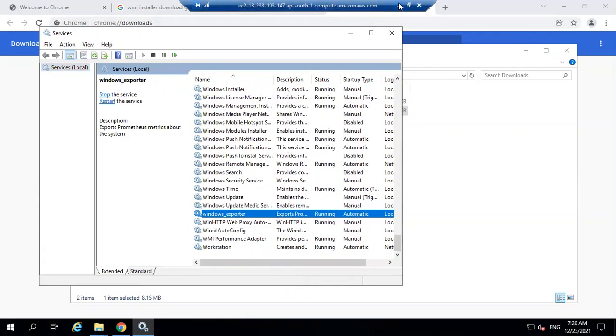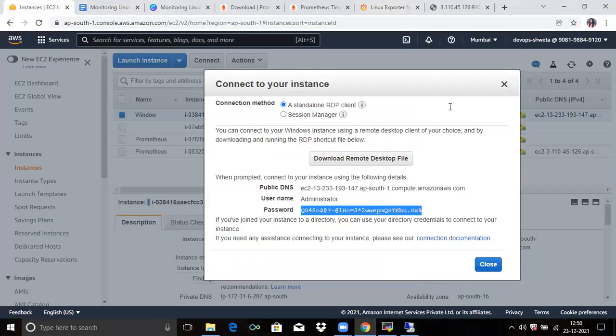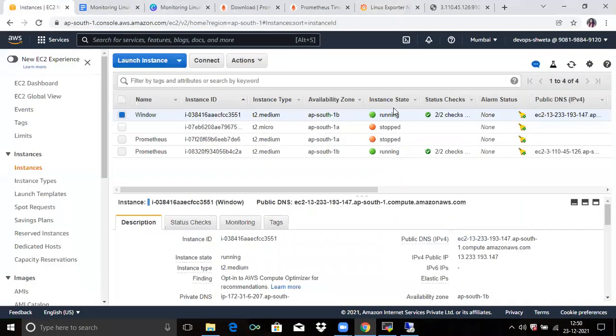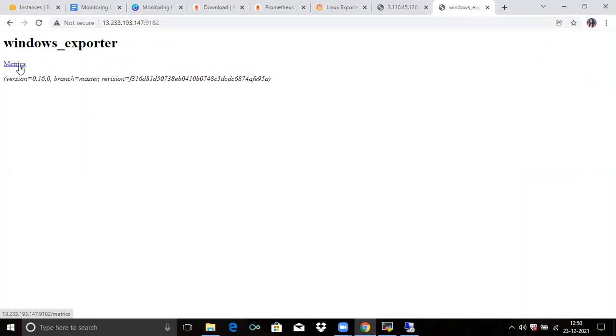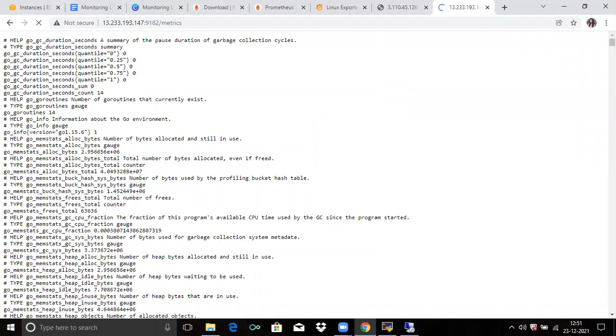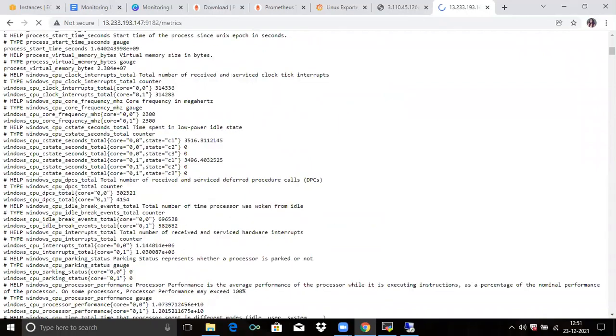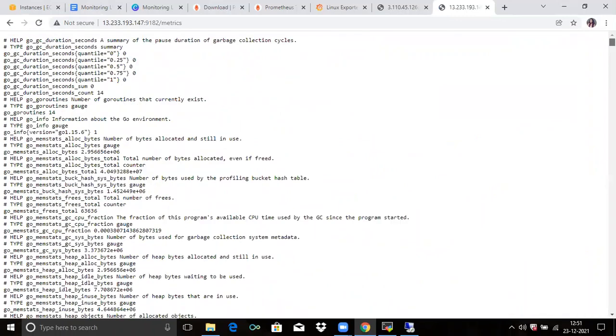Let's check. Copy the IP of the Windows instance, and the port number is 9182 for WMI Exporter. So you can see the metrics of Windows Exporter. That means it's successfully installed.